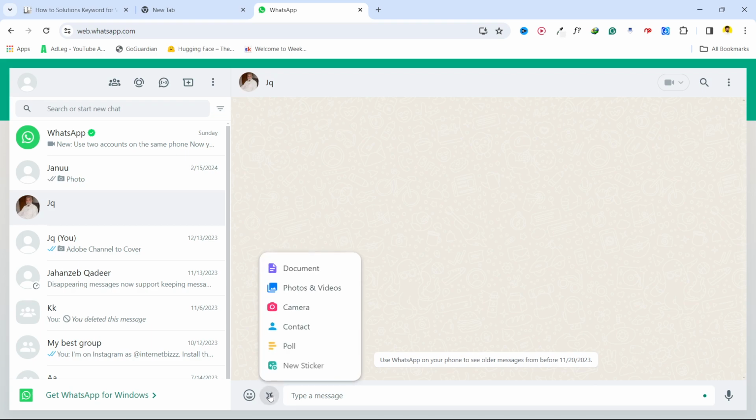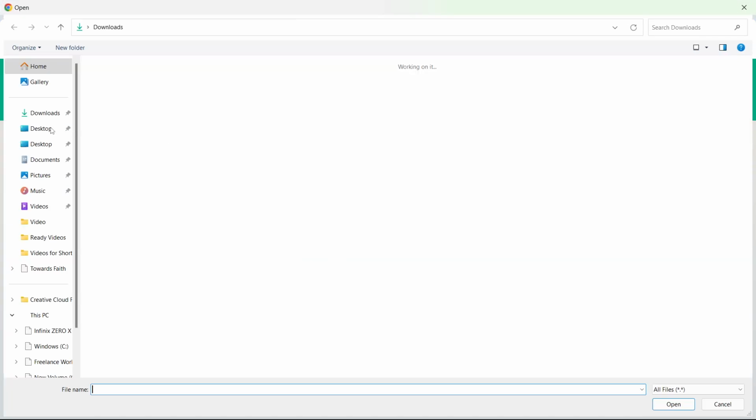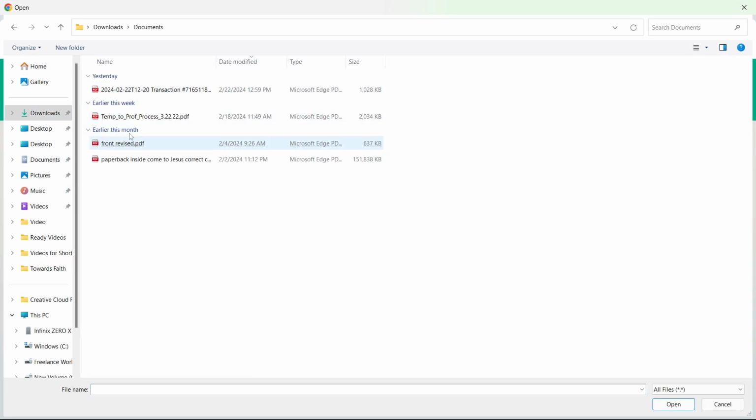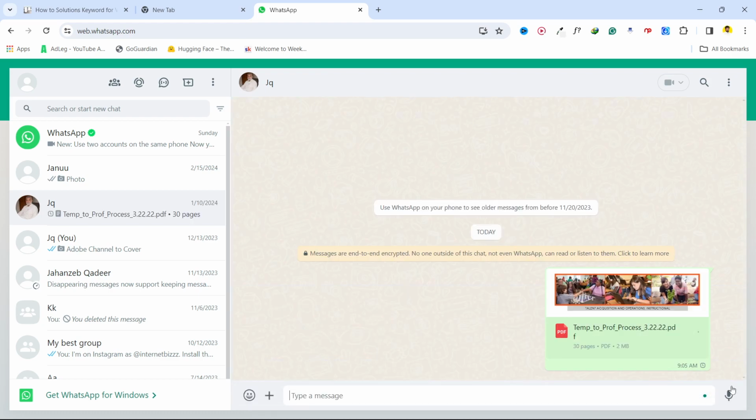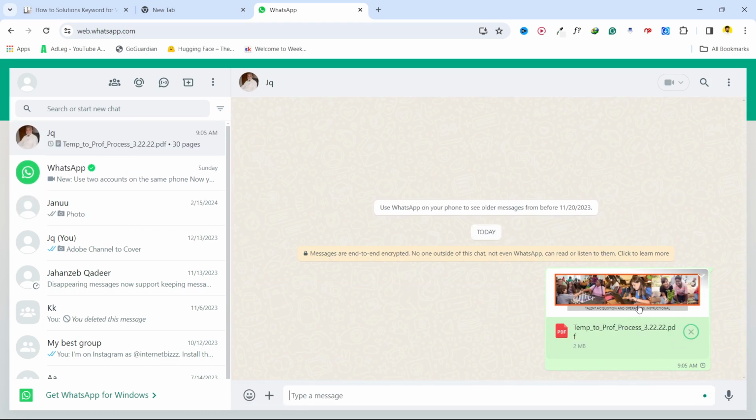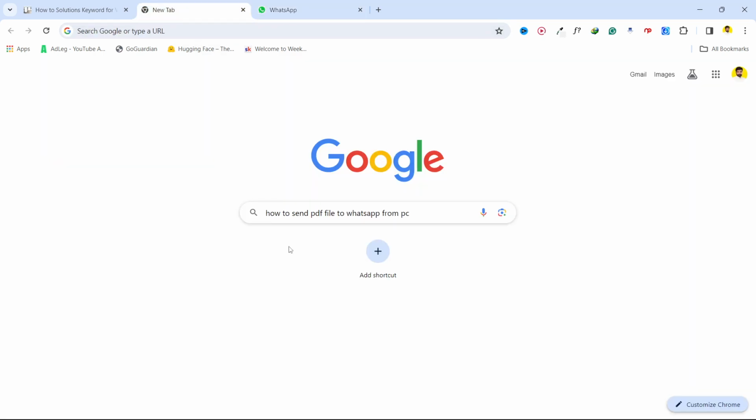Then you simply need to click on this plus icon and here you can see document and different options. So click on document and now I'm going on to this and here, this is my PDF file. Select that and then you need to click here and now it is sending to this person. So this is the process how you can send PDF file to WhatsApp from PC.